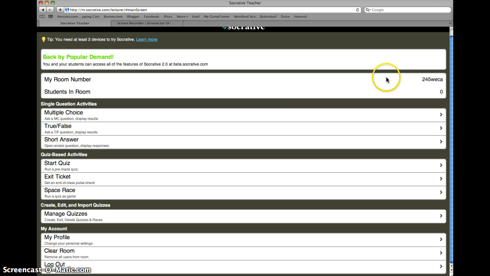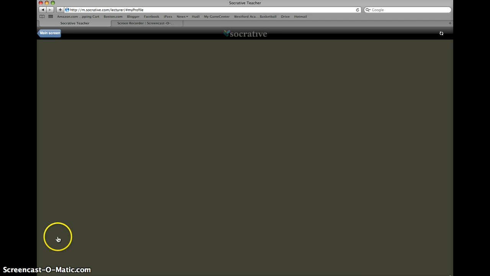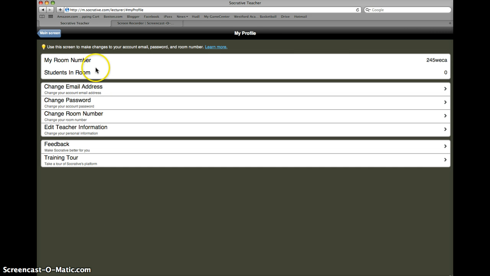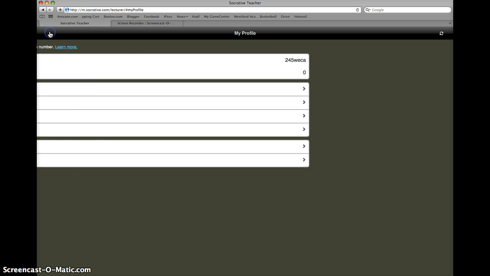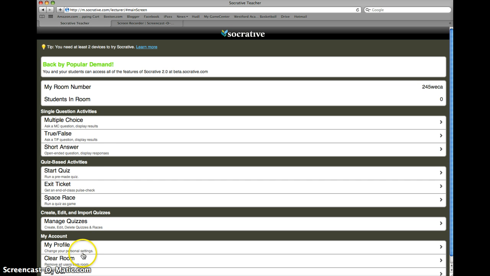So let's start with the room number. You notice mine is 245 WCA. That's where English comes alive. 245 where English comes alive. So you're going to want to change that to make it fit your classroom. You're going to go to My Profile, and it says my room number right here. You're going to change your room number. They give you a long, long, long list, a long number as your identity. You know how to get rid of that. Just make it easy for yourself.